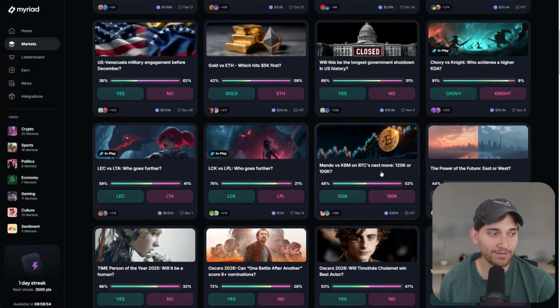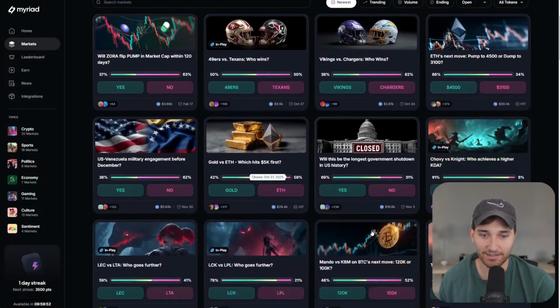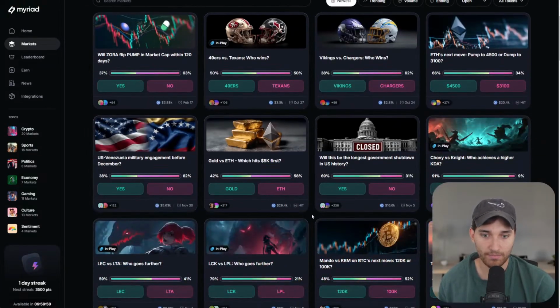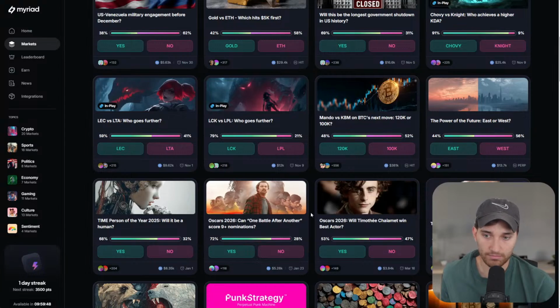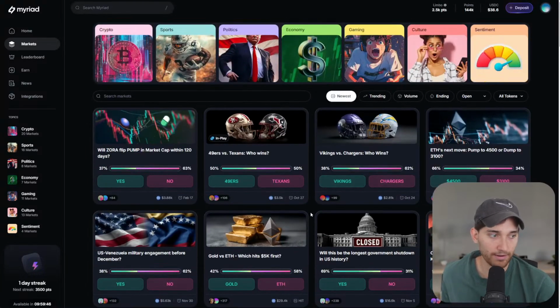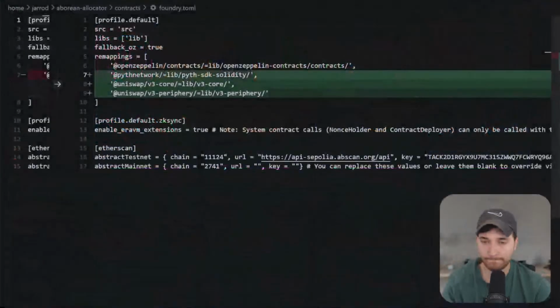Zora creator coins on fire. Really? I did a little bit on Zora, but no, I didn't create anything. I just checked it out. I wasn't that impressed, to be honest. I think it's a cool idea, but right now it's not that exciting.